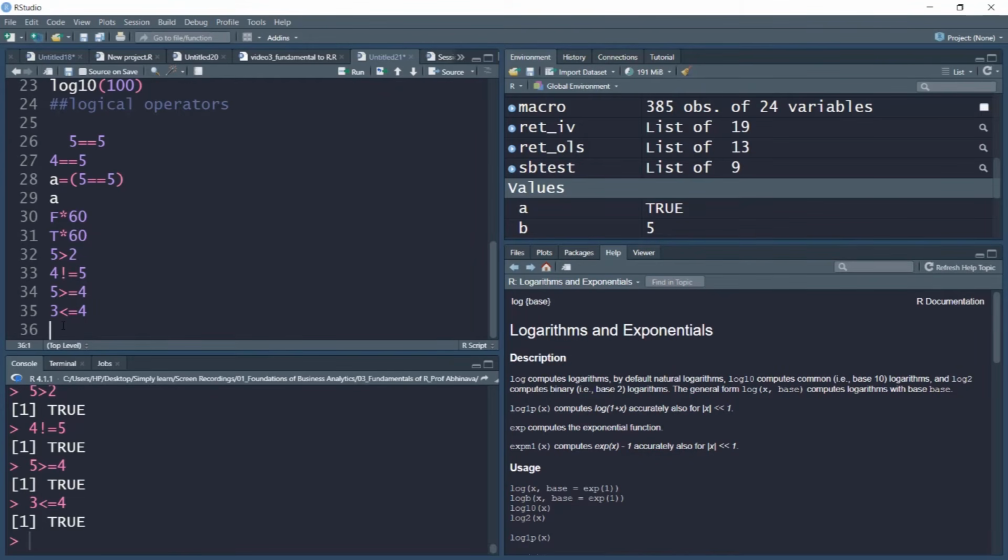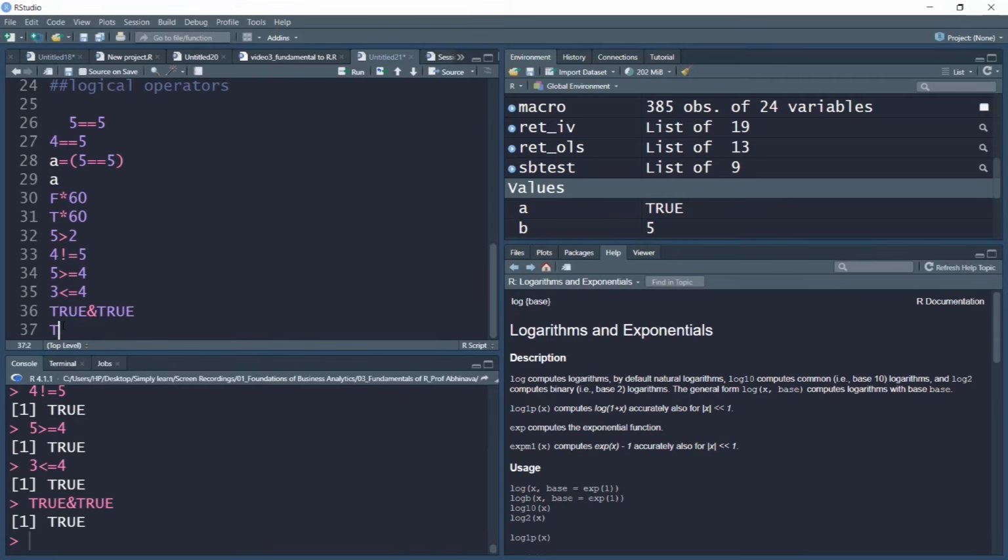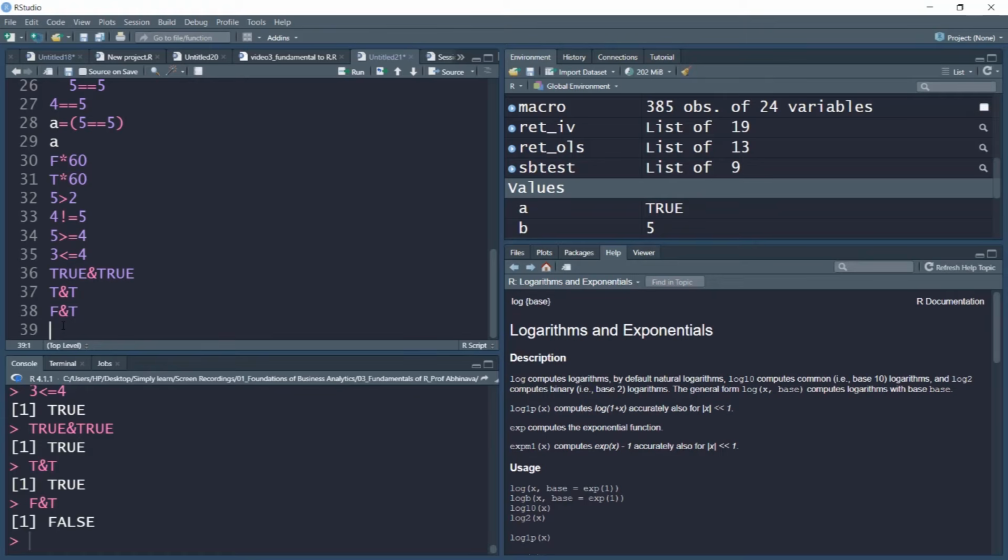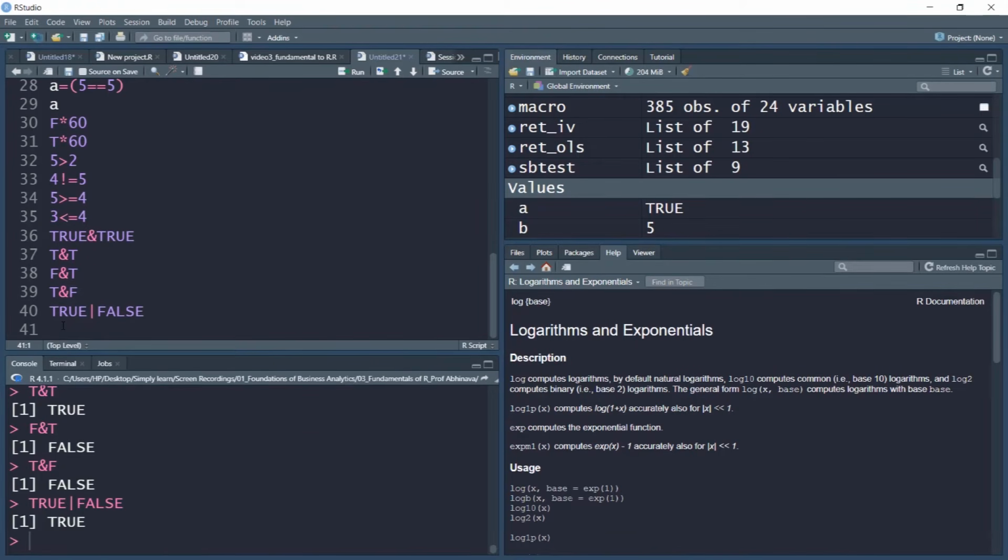For example, if I put true and true, both of them are true, then I'll get a true because it is the AND operator. So both of these conditions need to be true. Or I can represent that with T and T, which is true. Similarly, if I use false and true, this will give me a false because one of them is false. If I use true and false, I'll get a false. In this case, if I use true along with the pipe operator, I'll get true because one of the conditions is true.